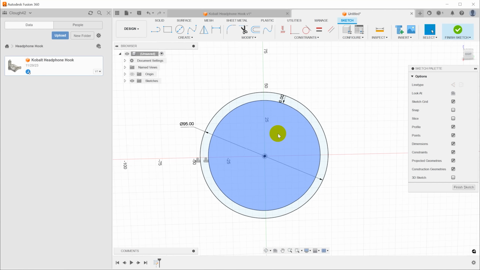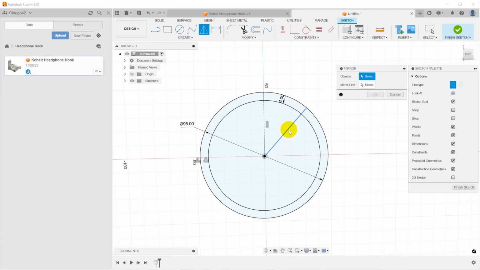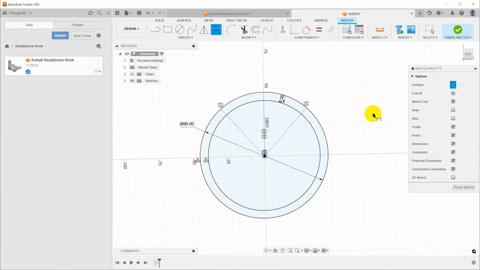Now of course I don't need the full circle, I just want a sector of that, so I'll hit L for line. We'll drag out a line here at an arbitrary angle. Turn on construction and we'll create a vertical line that we can use for mirroring. Now select the mirror tool, we'll mirror the solid line around the construction line, and that gives us a wedge.